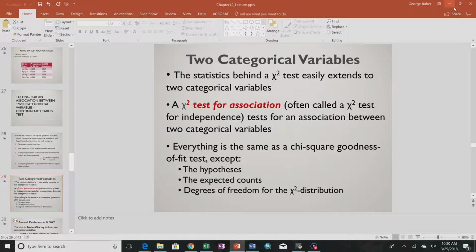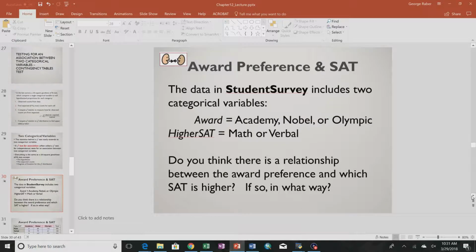Okay, we'll talk later about the regression, but for this test, the chi-square test easily extends to two categorical variables. All we need to do is come up with a hypothesis and then expected counts. And those expected counts can be in a two-way table having two categories. So everything's the same. The degrees of freedom is calculated a little bit differently, so we'll talk about how that happens in a second.